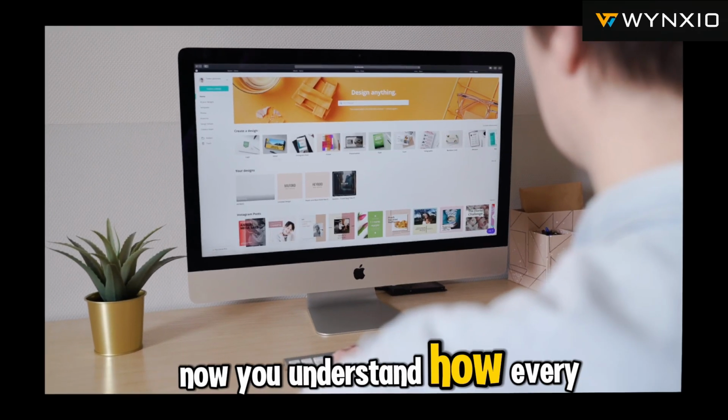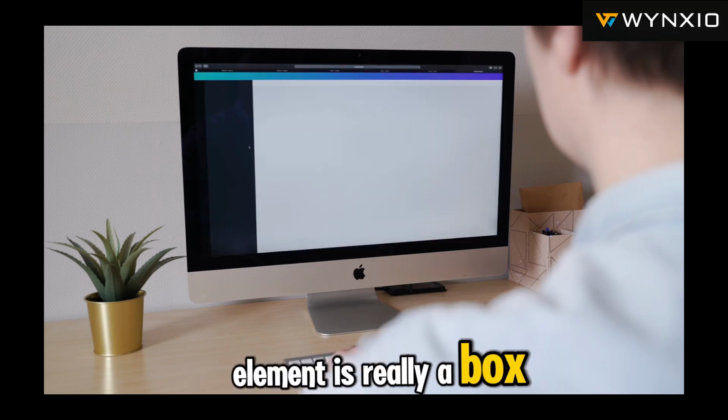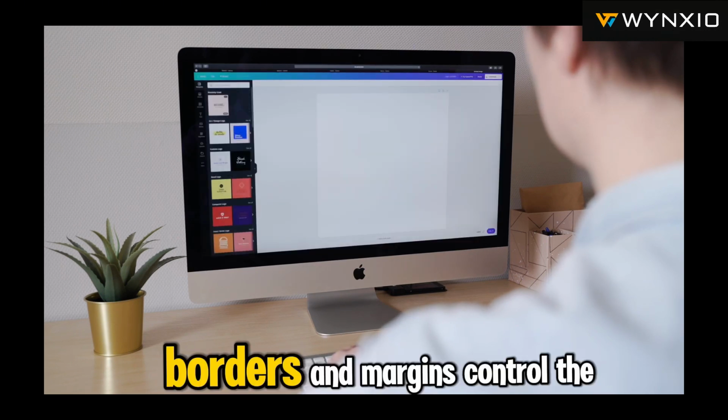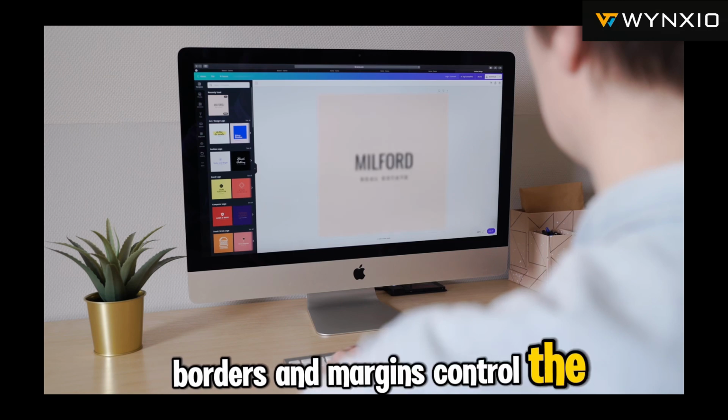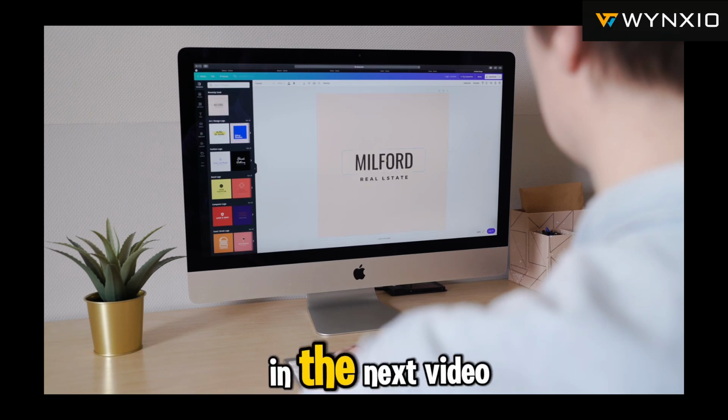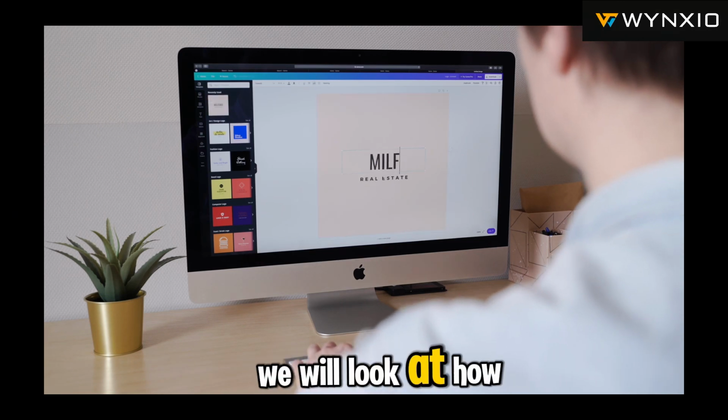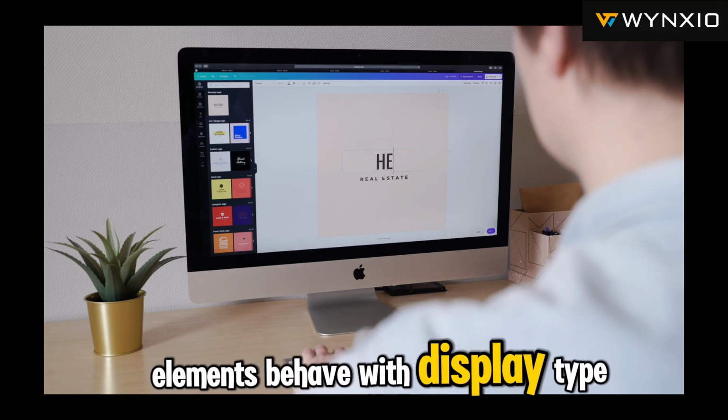Now you understand how every element is really a box, and how padding, borders, and margins control the space around it. In the next video, we will look at how elements behave with display type.